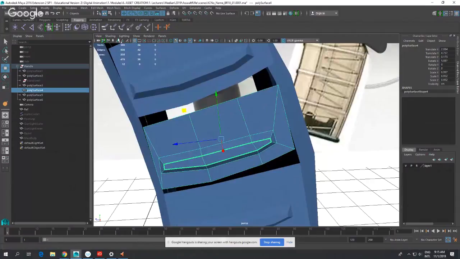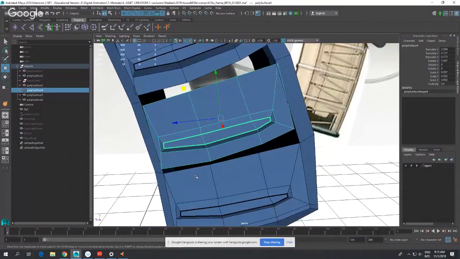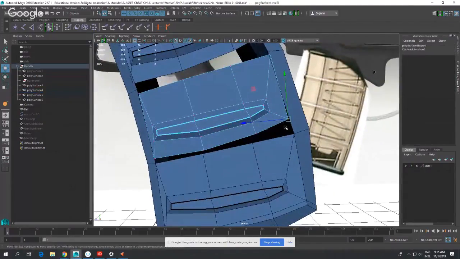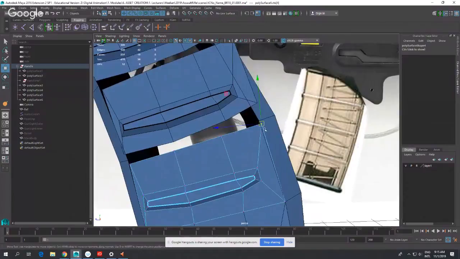So let me just turn on wireframe on shaded so you can see where we plan to stitch all this together. I'm going to vertex mode, select this vertex, holding down the V key to activate the snap tool, middle mouse click and drag, and then snap. Okay, V key, middle mouse click and drag to the target, and repeat.